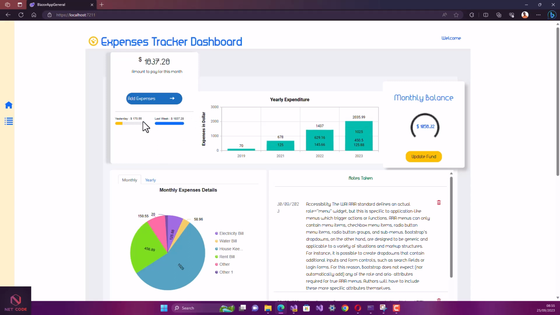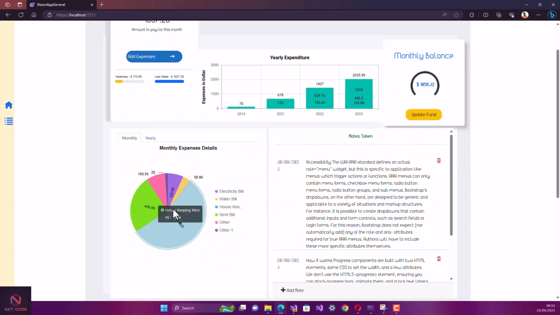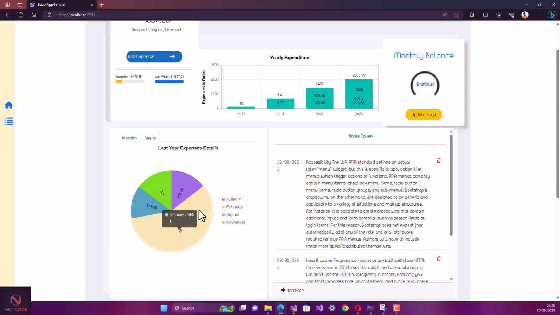So this gets us the last week expenses, and now this gets us the amount that you have to pay for the whole month. With this, you have the graph over here, which tells you the expenses that you made for that month, and that's the current month. So maybe you can put in the current month here or monthly expenses details. And I can see from this the yearly. So this one tells you the yearly amount that you spend.